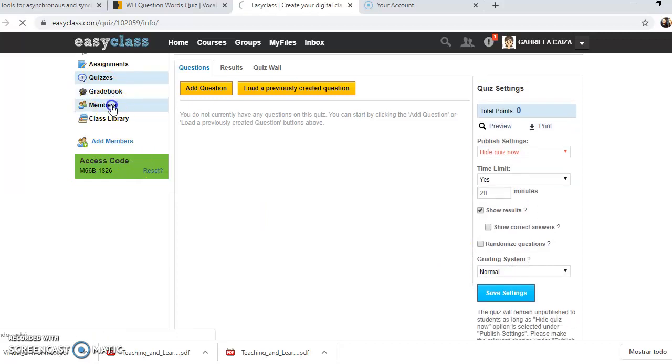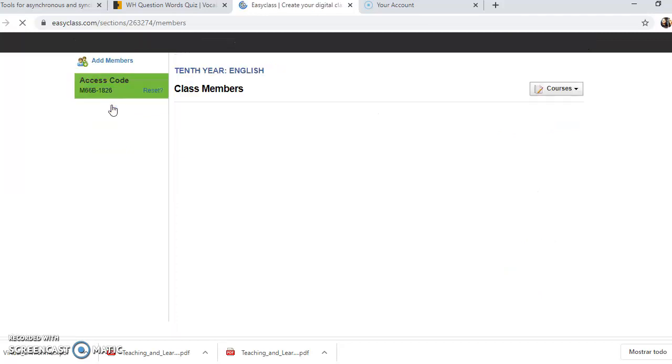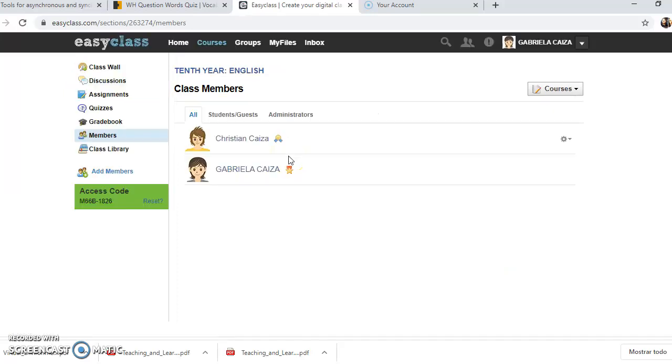In the members, you can see all the students that you have in your class. In this case, I just have one student, and my person who is the administrator. Yeah, my student and me.